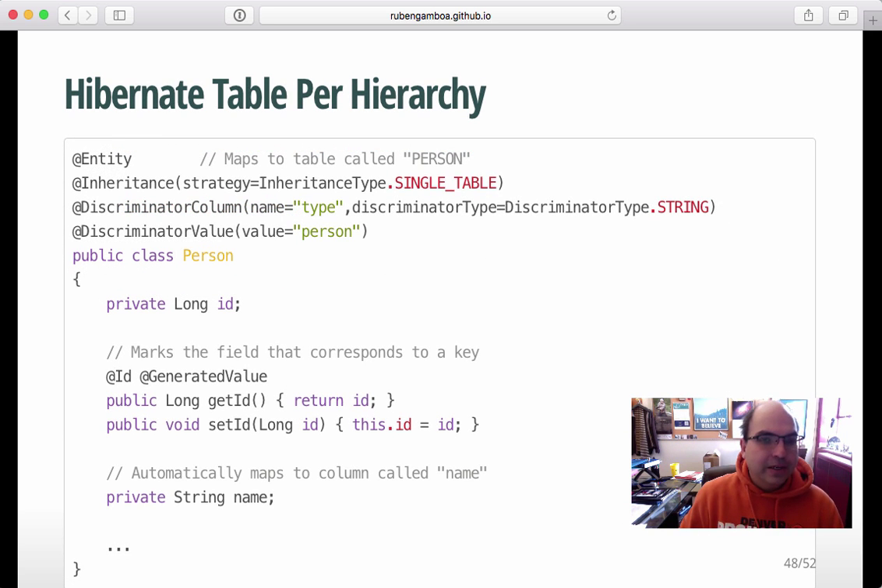For instance, here is the person class, and the inheritance strategy is single table. The discriminator column is going to be type, that's the name, and the Java type of that column is going to be a string. It could also be a number, for example, which is fairly common, even a short, since you don't need that many numbers, or a character, but I'm just going to go full-blown and make it a string.